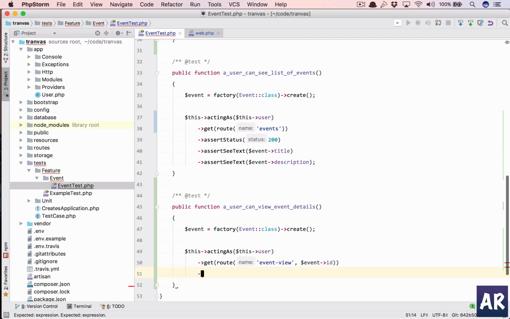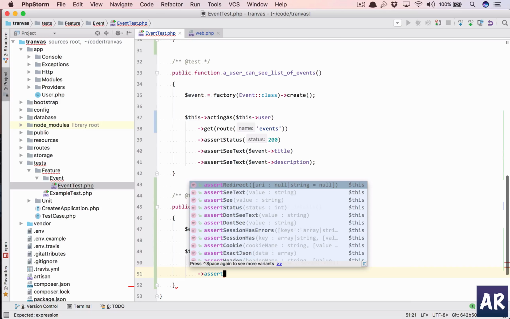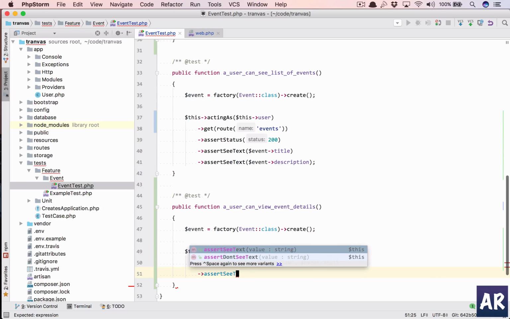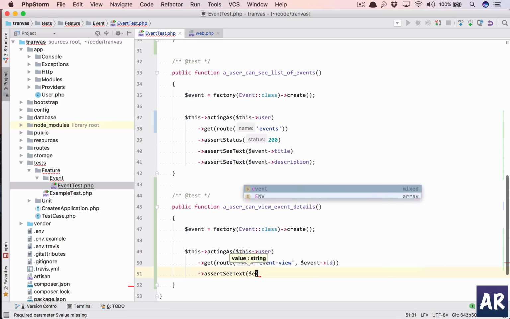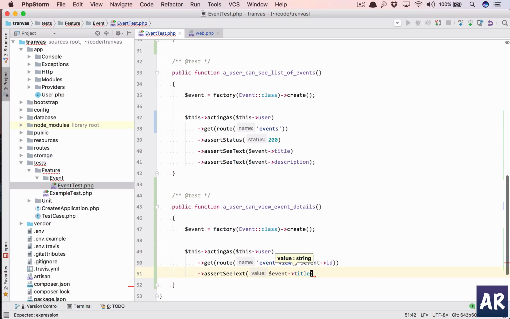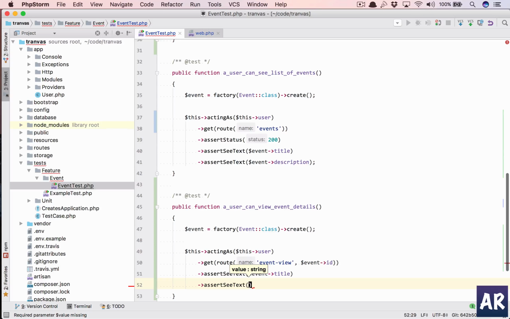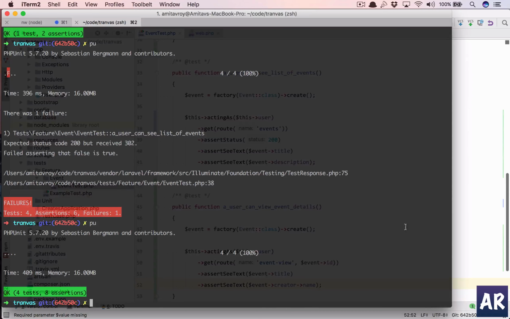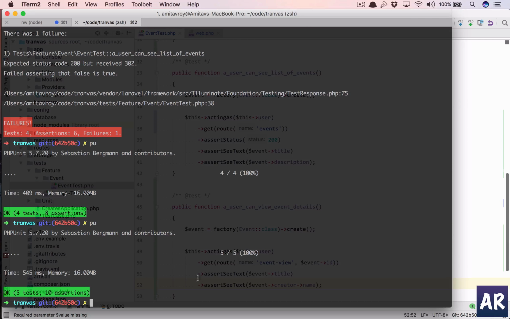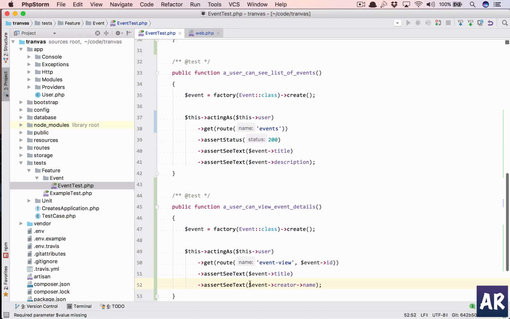Now time for the assertions. Assert see text event title, assert see text that we have $event creator name as well. So let's see. Yeah, we have everything in place.